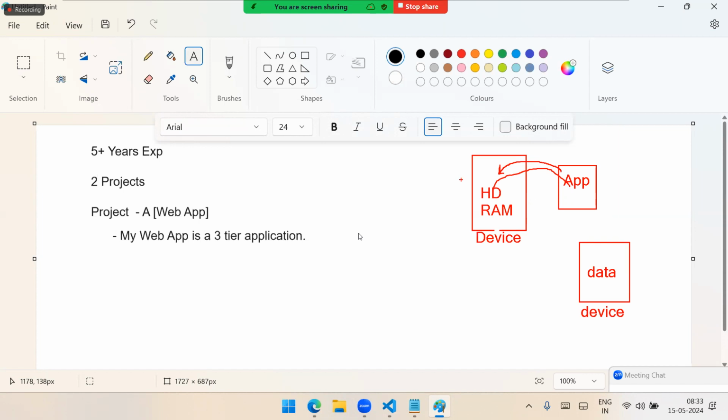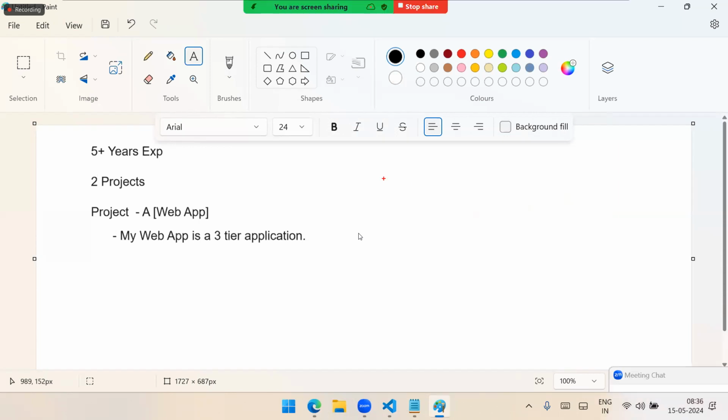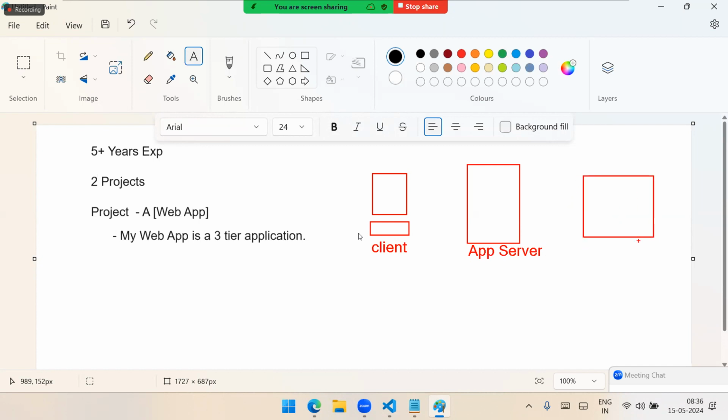A three-tier application means you are the user. That means you are the client. And this is a computer, the app server. And this is another computer, the database server. So where is the database? The database is in the database server. The application is in the application server. And you are using that application here.